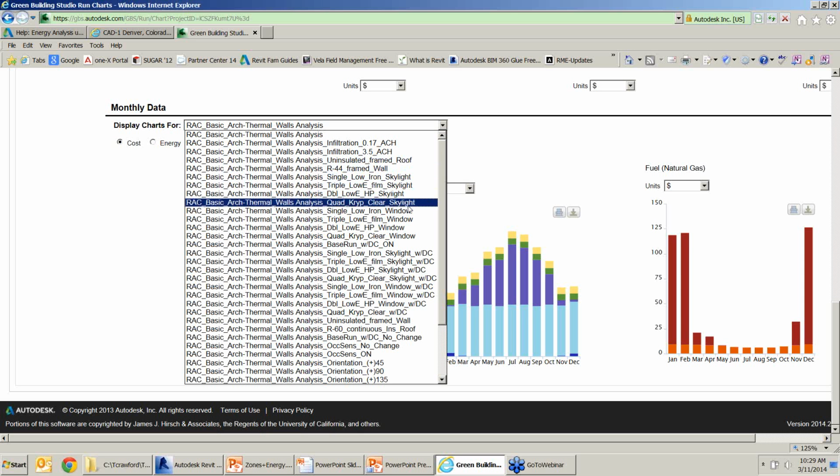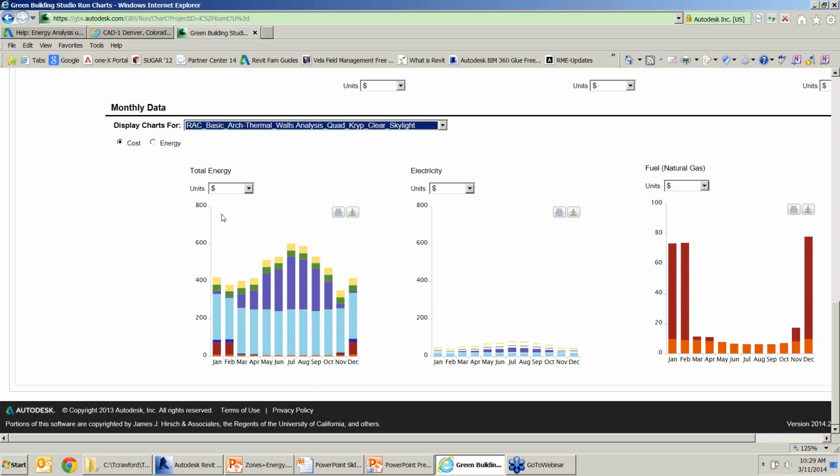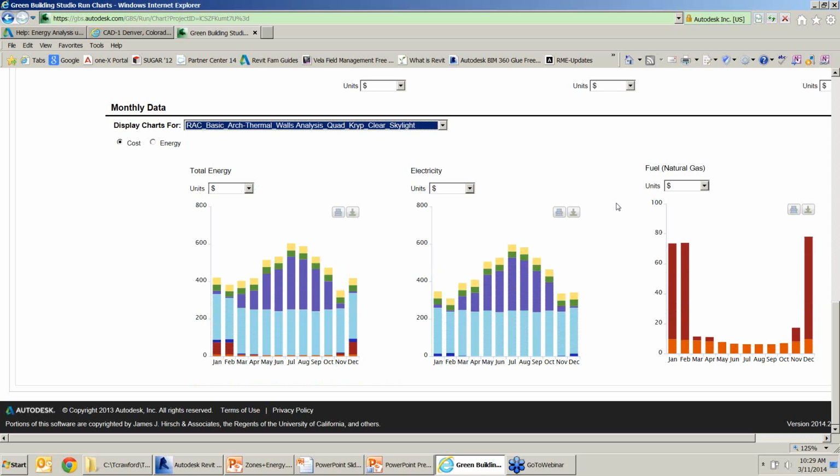Is it a wall, is it a frame, is it a roof? How are these skylights? What's the energy load? How much does it cost? Does this skylight cost me by month? So you can see in the colder months, with the skylights, a lot of heat's escaping out of there.